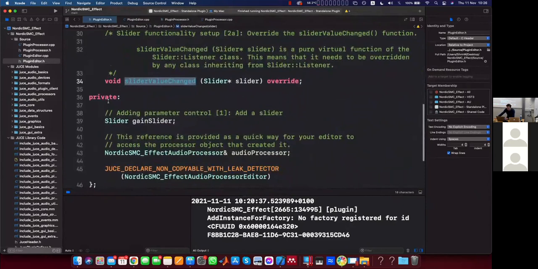In our private member variables, we now have a slider object. So we have our gain slider, which if you build the project, you can see a slider in the middle. That is this object, okay?